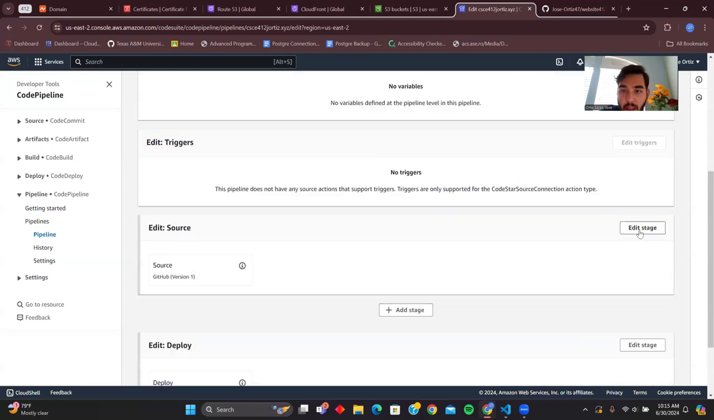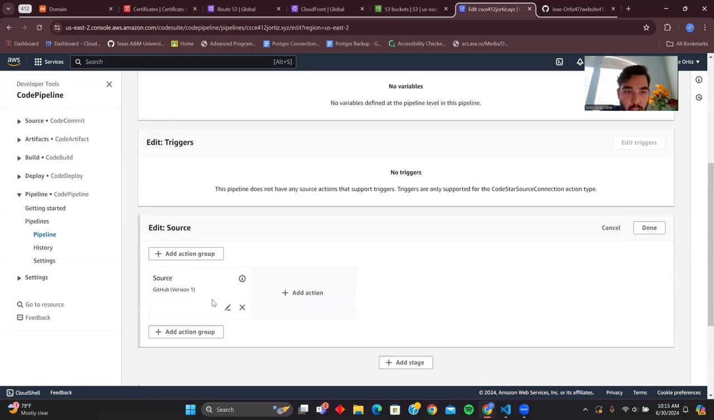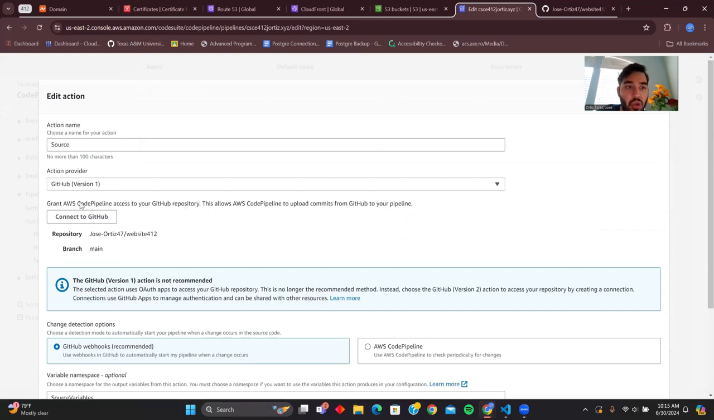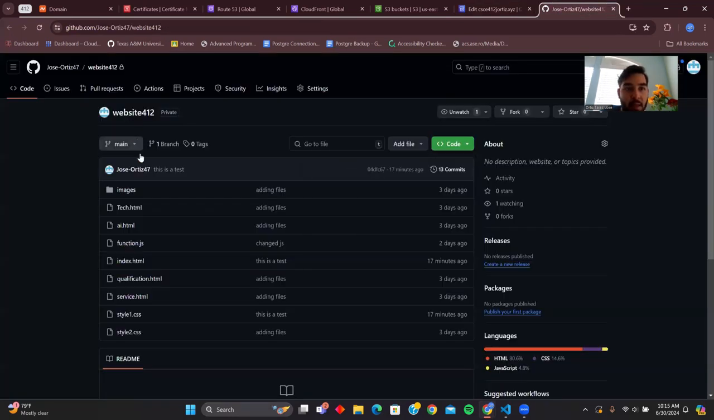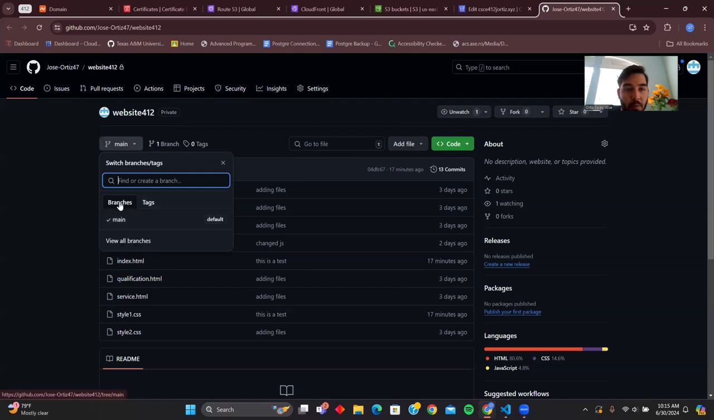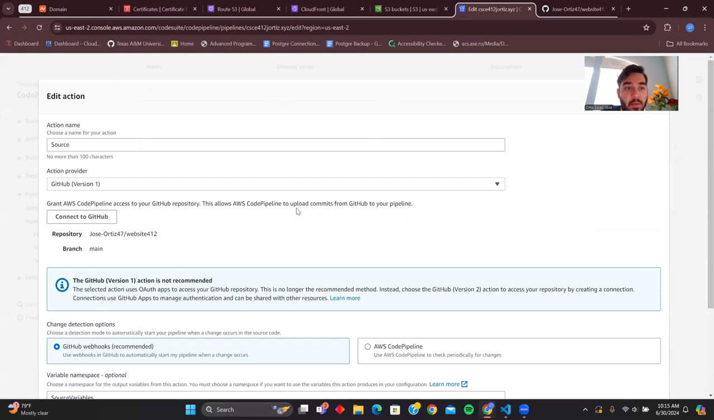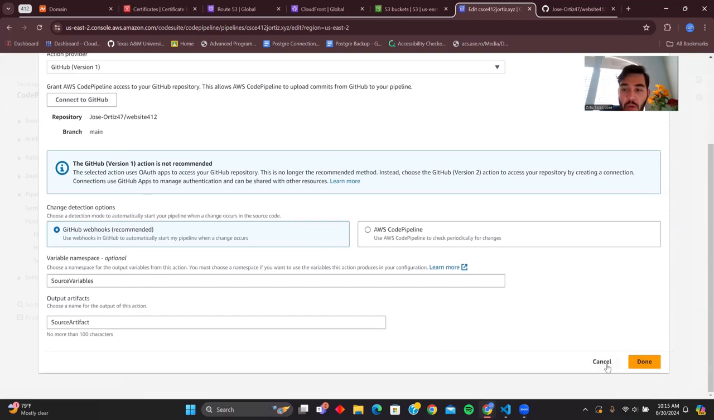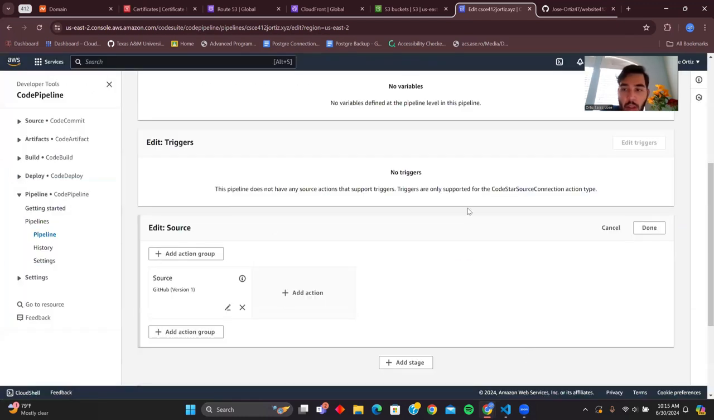As we can see, we have our source right here, and the source we chose was our GitHub repository that we created. As you can see, website 412 is the exact same. And if we click on this little tab, as we can see, we went with the branch main by default since that's the only branch we have. So that's what our source looks like.